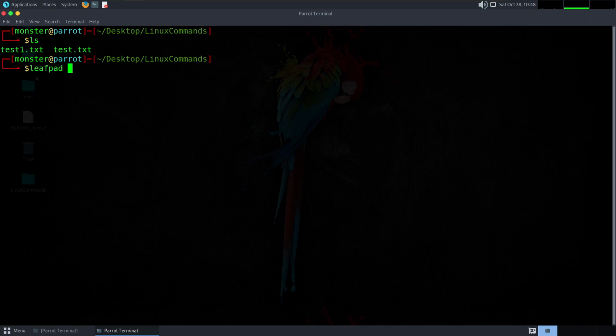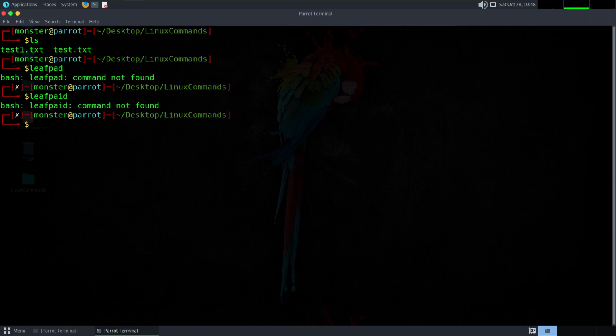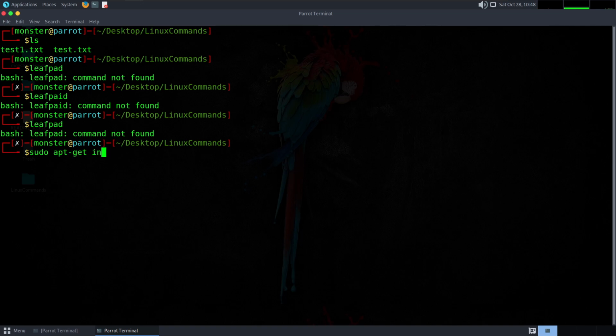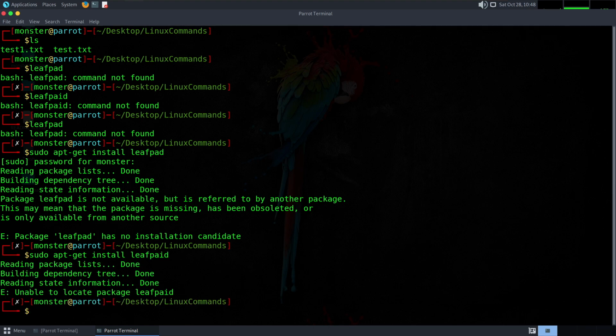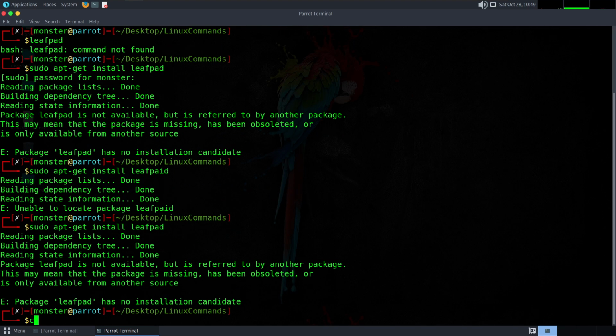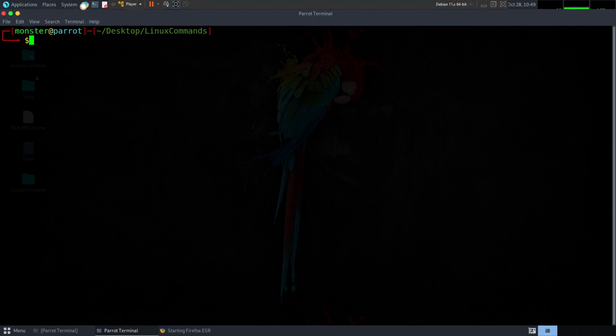You can use leafpad. With the help of leafpad, let me see the leafpad. Leafpad. I think leafpad is not installed. Sudo apt-get install leafpad. It is only available from another source. If it works for us, we will go with it. Otherwise, we will skip it right now. In Kali Linux, it worked perfectly. Maybe I messed up the name of it. Let's Google it.